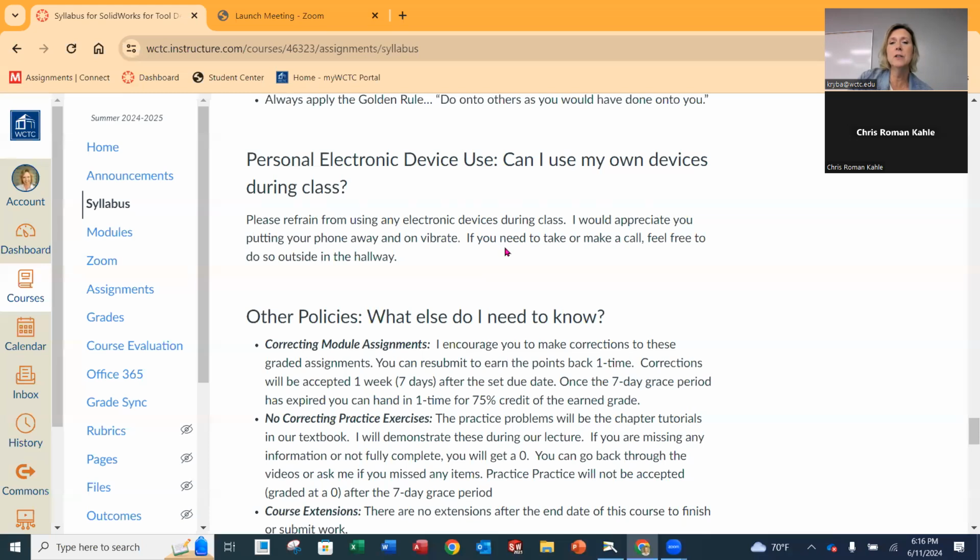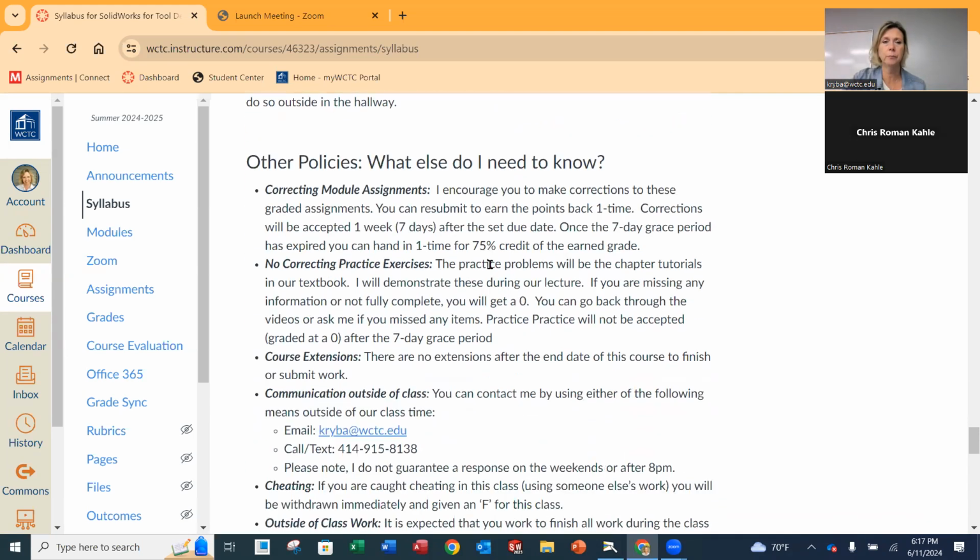Personal electronic device use in my class. You don't have to hand your phones in. You don't have to turn them off or anything like that. Please put them on vibrate if you remember. If it rings, it rings. It's no big deal. But what I do ask is that you don't pull it out when you're working. Keep it away as a non-distraction. And if you need to take a phone call, feel free to go outside, even if I'm lecturing, and do what you need to do.